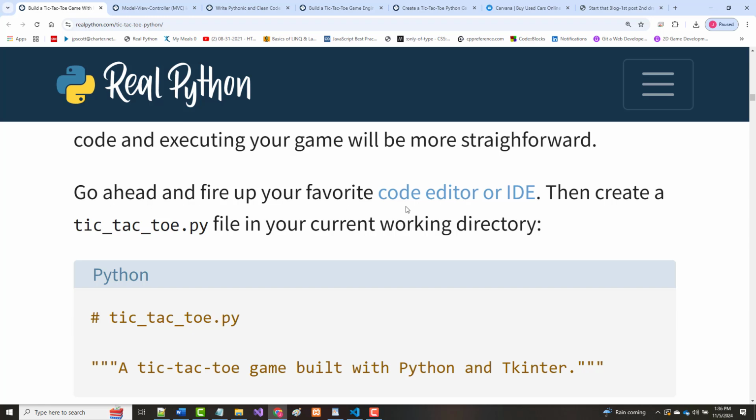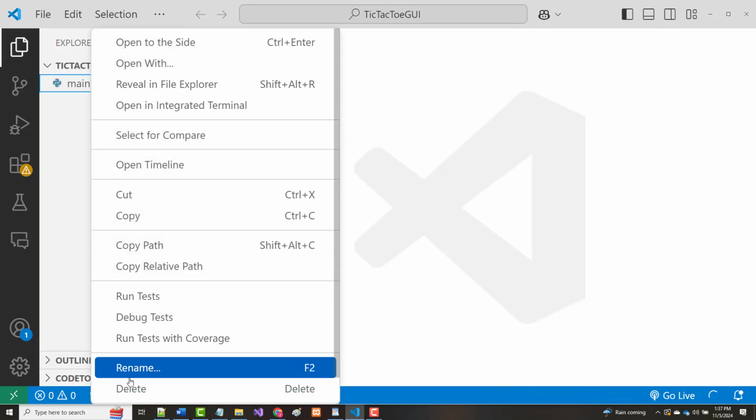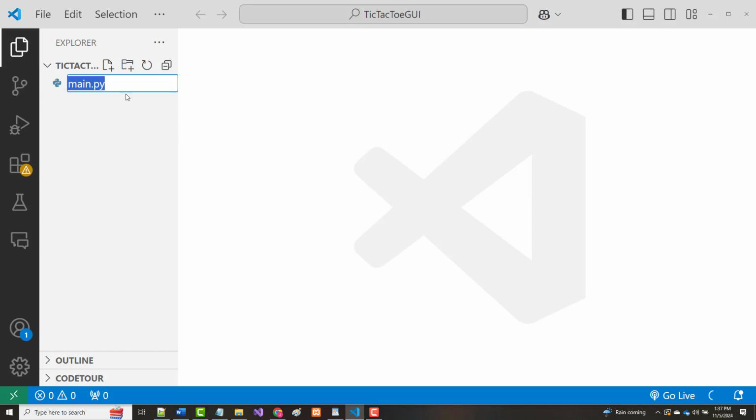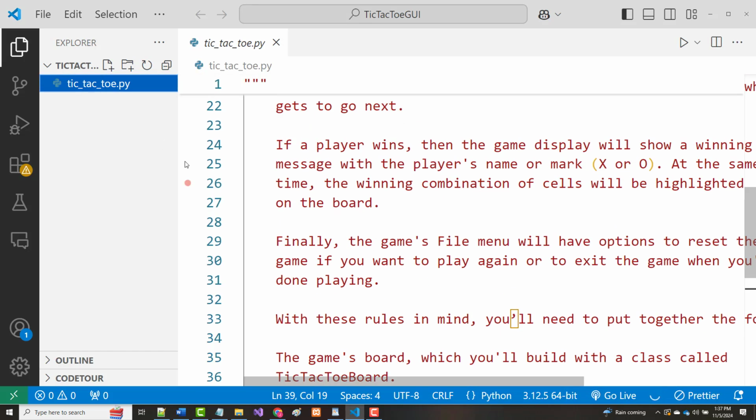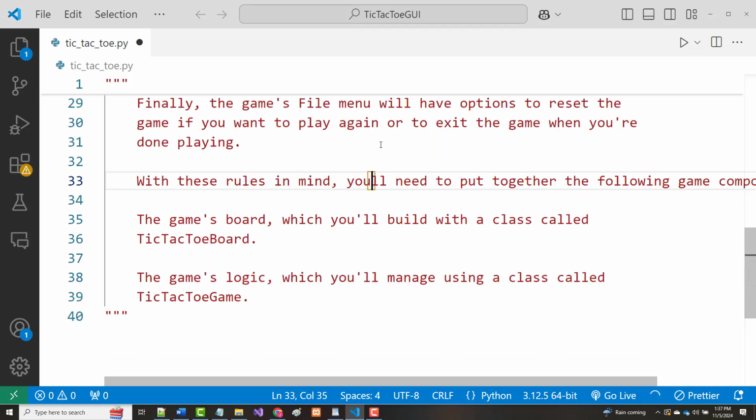All right. It says go ahead and fire up your editor, then create TicTacToe.py in your current working directory. Let's just follow their steps. So I'm going to change the name of my py file, which is right here. So I'm going to do a file save all. And let me close this, come over to here, and we will rename this TicTacToe.py. All right, so there it is. Again, I'm just following their lead here. Okay, looks like I missed one. There we go.